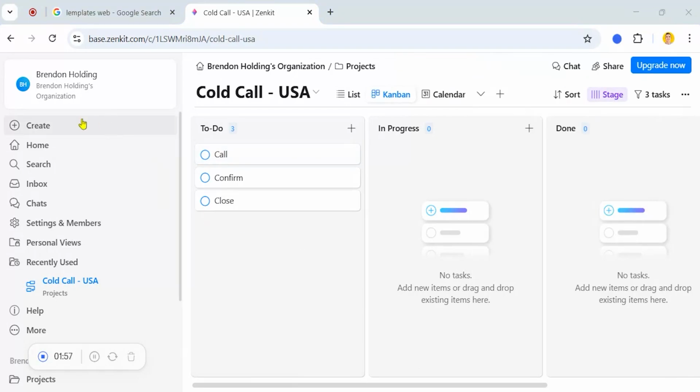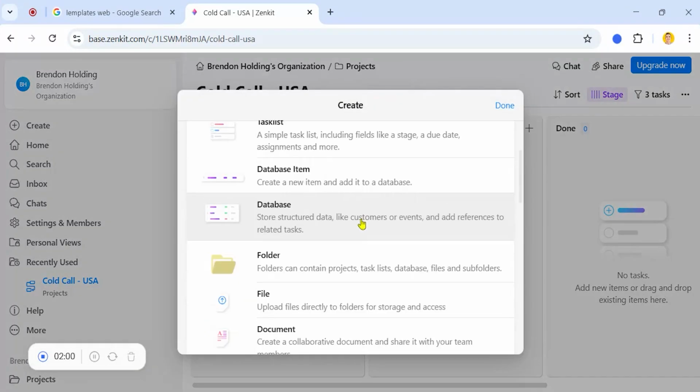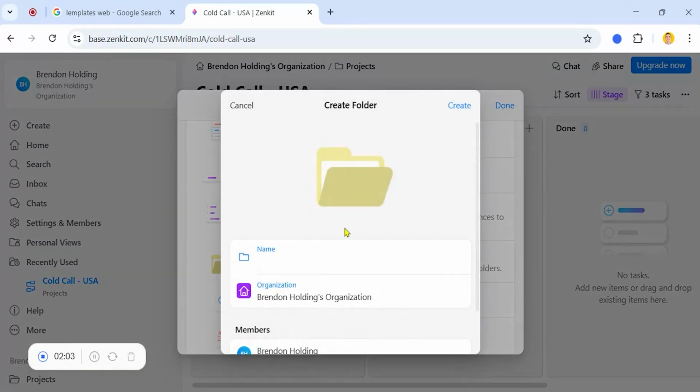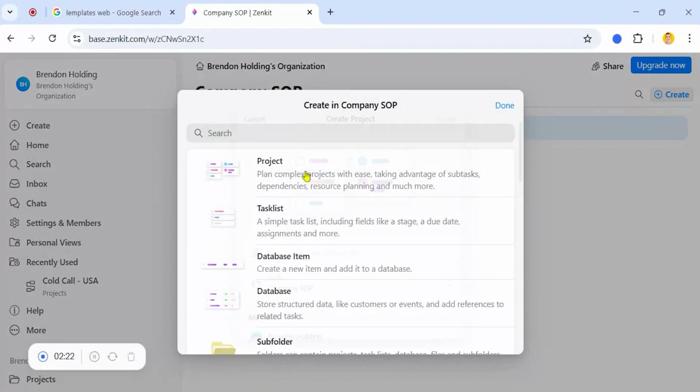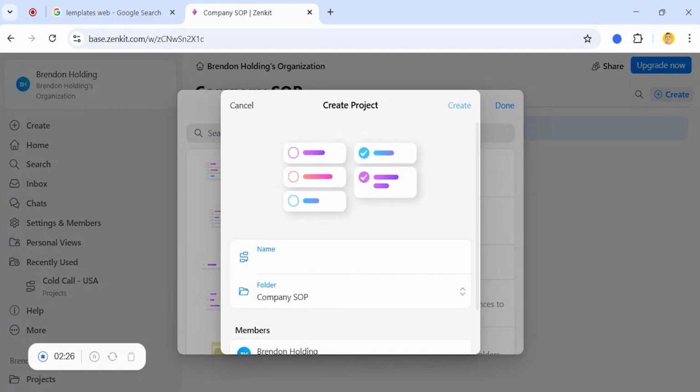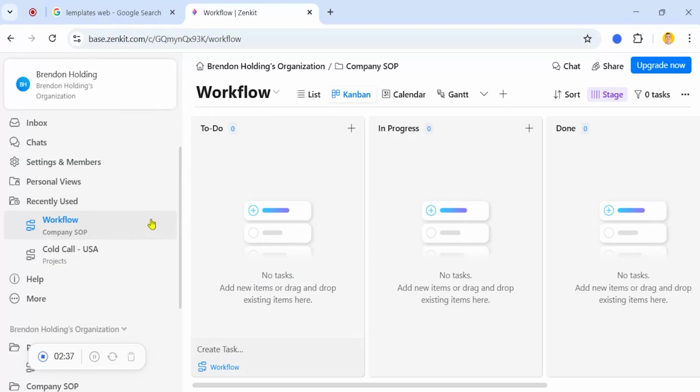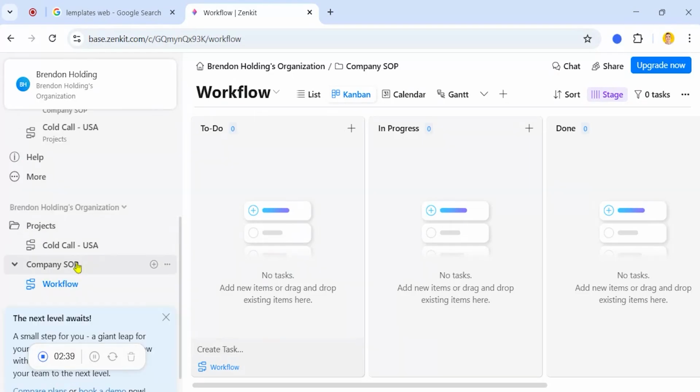We will go to Create, we will select Folder, and let's name this one Company SOP. Fantastic, it's added. Now let's add a little bit of detail in there. We are going to create a project inside. Let's name this one, the SOP title, Workflow. Fantastic, you'll notice down here, Company SOP we created and Workflow, the project within it.